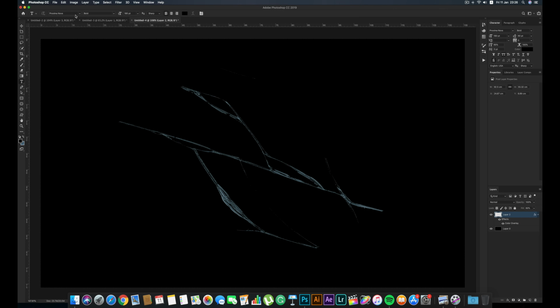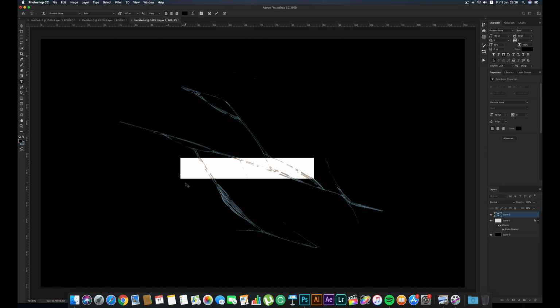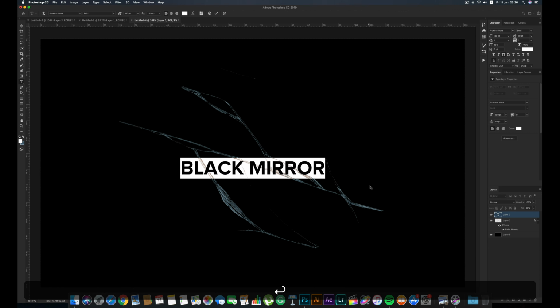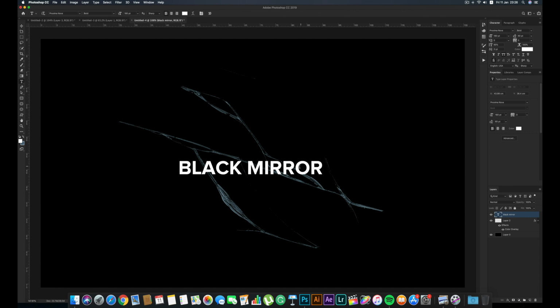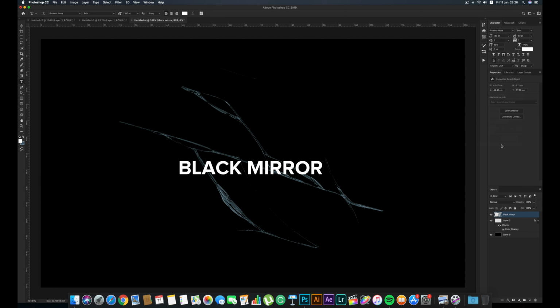Now it's time to add some text. The font used is Proxima Nova Bold and the size is set at 180 pixels. You can choose the font size depending upon your document size. Now right-click on the text layer and convert it to Smart Object. Now comes a bit tricky part.